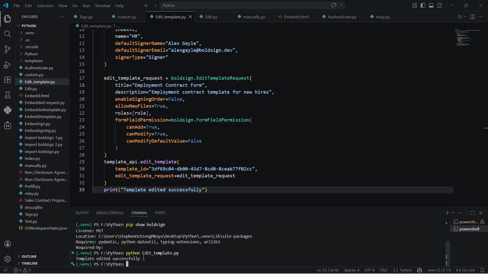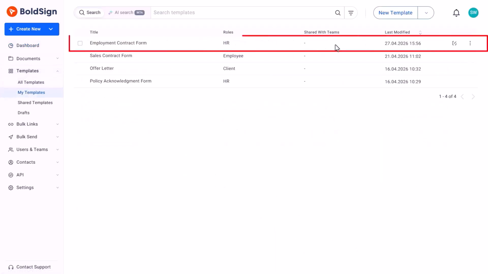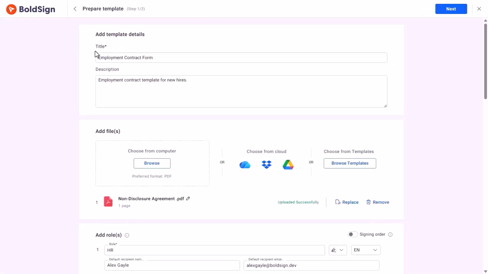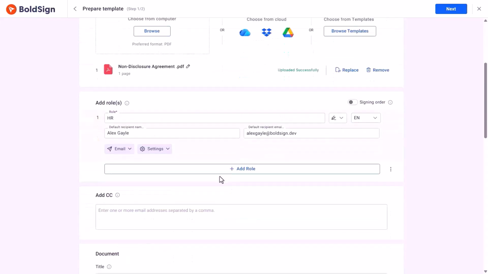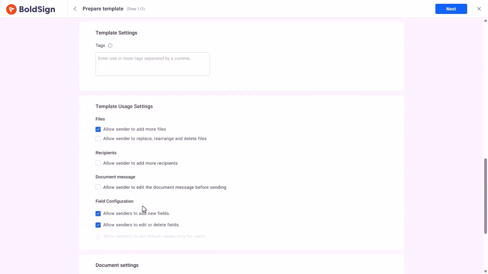Now let's see how the template looks after editing. I switch to the BoldSign web app, navigate to the Templates section, and click My Templates. I select the template I edited, click the context menu, choose Edit Template to open it. As you can see, the title, description, and role details have all been successfully updated. Users can upload new files, add new form fields, and modify existing fields.